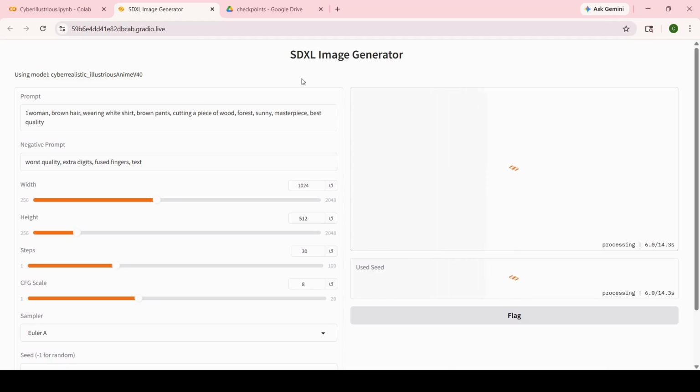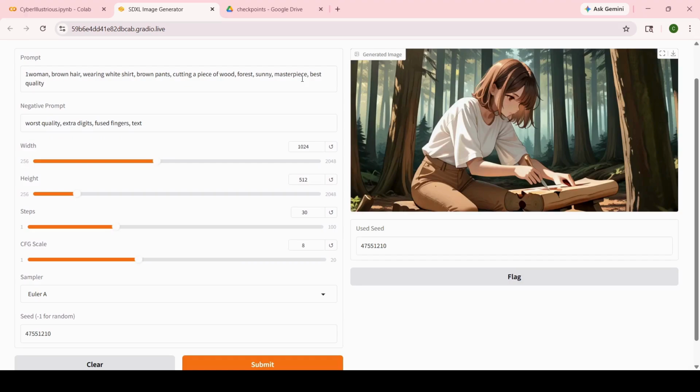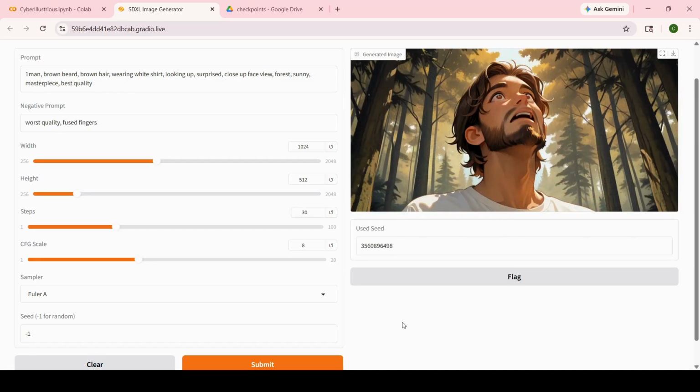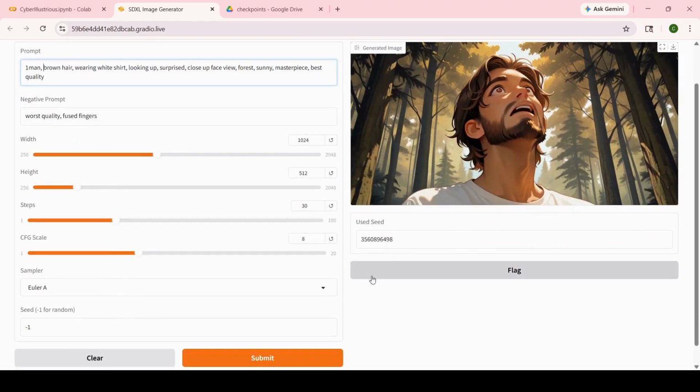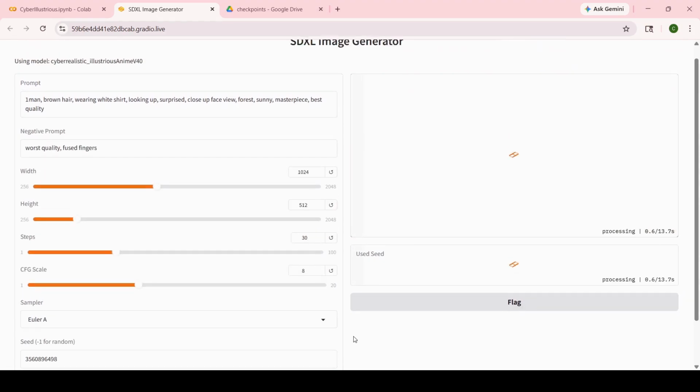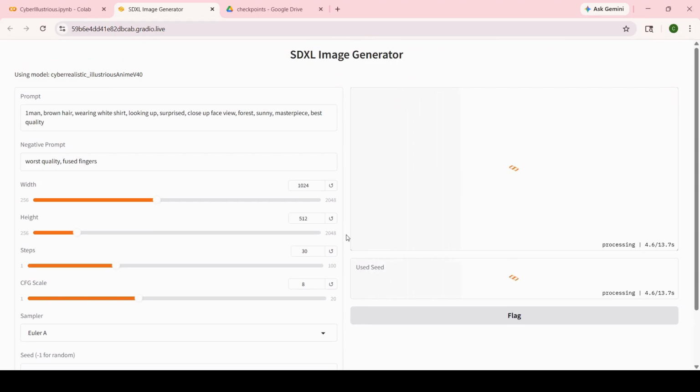It takes around 17 seconds to generate the image based on the default settings. I'm just speeding the video up to save time. So here I'm just experimenting with the same seed and trying out different features like adding a beard or making the character look up with a surprised expression. I'll just remove the beard from this prompt and see how it turns out.